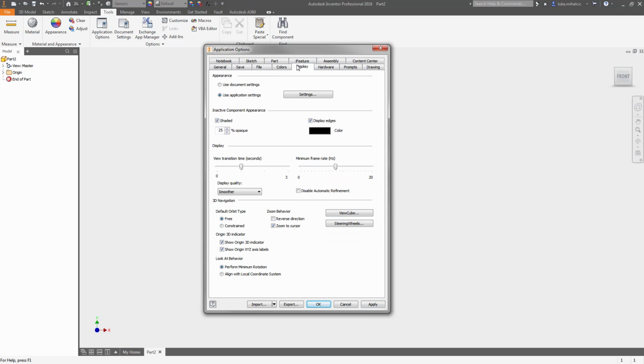Couple options underneath the display tab are next. Depending on the hardware you have, you may need to make some adjustments. If you have some really good hardware, you can typically push these things on the high end for display quality. If you have kind of not as good hardware, you may need to bump down things like display quality to rough, medium, smooth, whatever it might be.